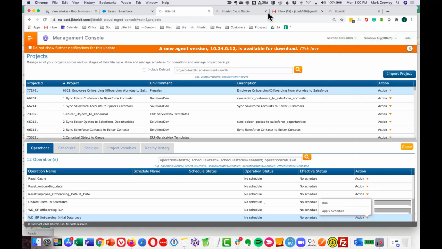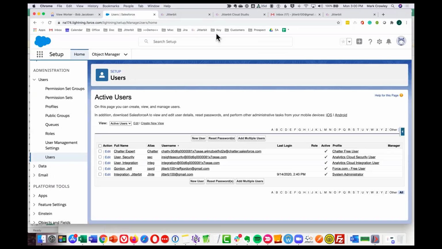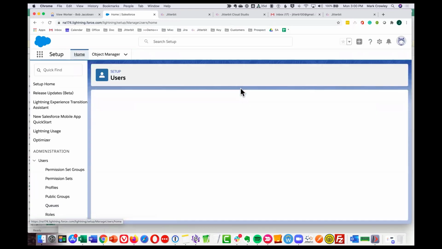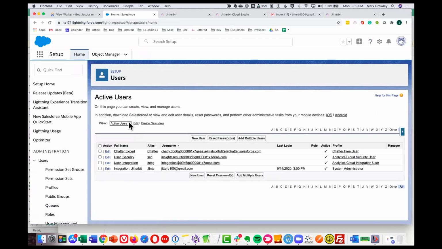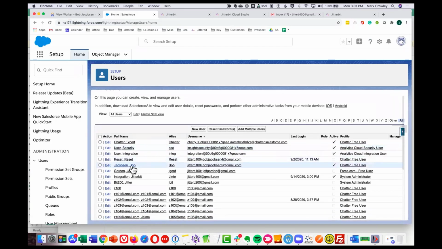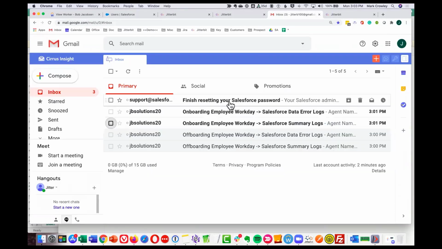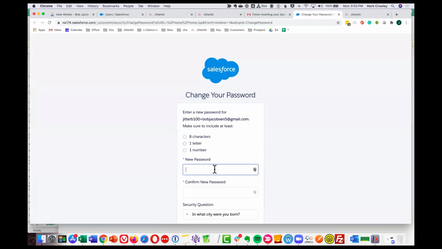And next, we're going to go ahead and look at Salesforce. Let's go to refresh our page. And as you can see, Jeff Gordon is no longer there. But if we look at all users, you can see that Bob Jacobson is an active member, and Jeff Gordon is no longer active. So just like that, those two folks that we onboarded and offboarded respectively, they are now updated as users, active and inactive users.